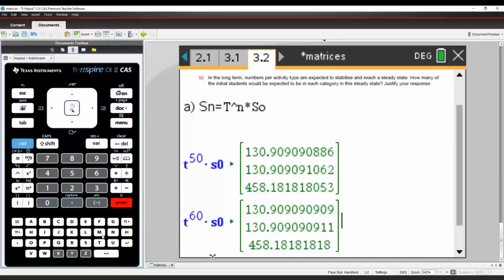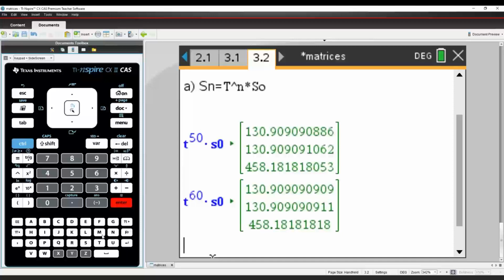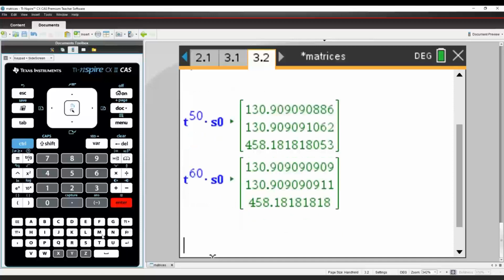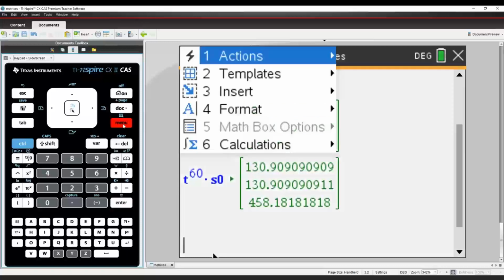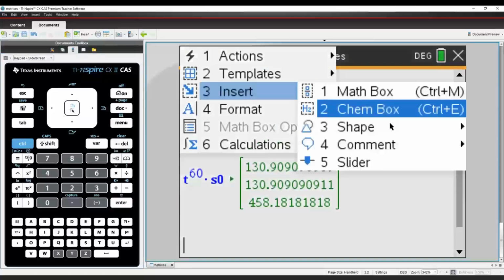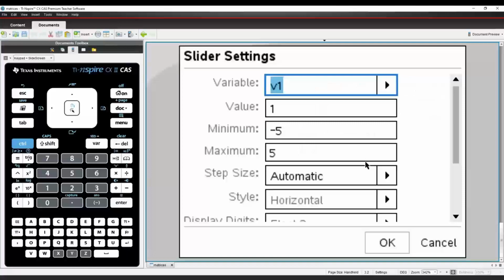Okay. Now, there is another really nifty thing I want to show you to use in the CAS, which is a slider. So I'm going to insert now a slider. Just follow along and you'll see the reason for it in a minute. I'm going to go to Menu, Insert, and number 5 is Slider.